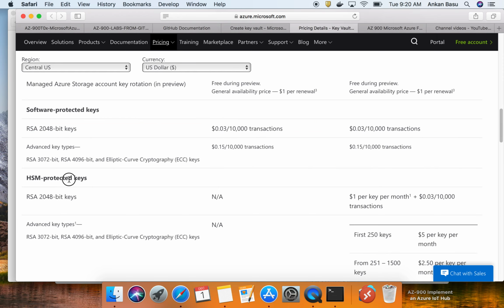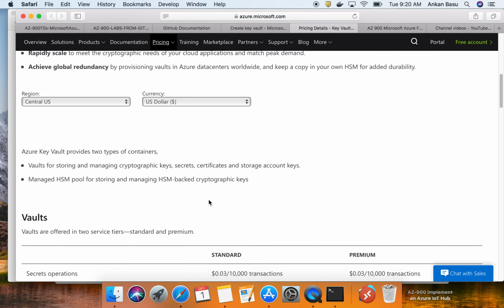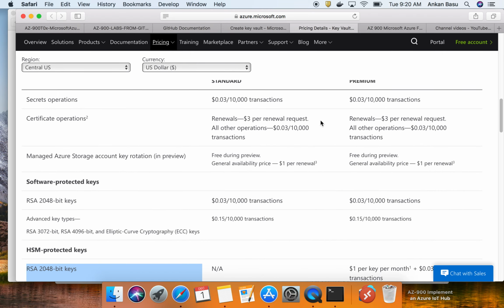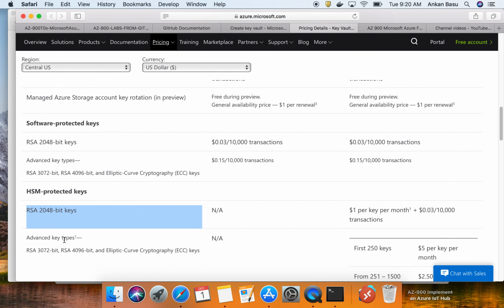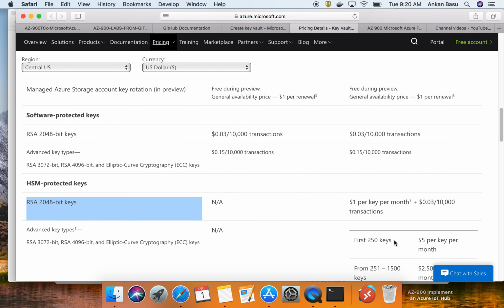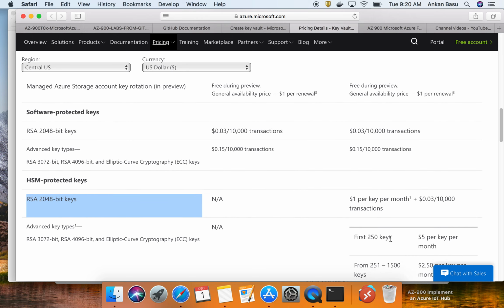Over here, HSM-protected keys, which are the hardware-based keys, RSA 2048-bit keys: is it supported? No, not in our standard plan, but it is supported within the premium plan. Advanced key types are also supported in our premium plan and not in the standard. RSA and elliptic curve cryptographic keys, HSM-based, are all supported in your premium plan. Note, if they ask if these keys are supported in the regular plan, yes, it is.